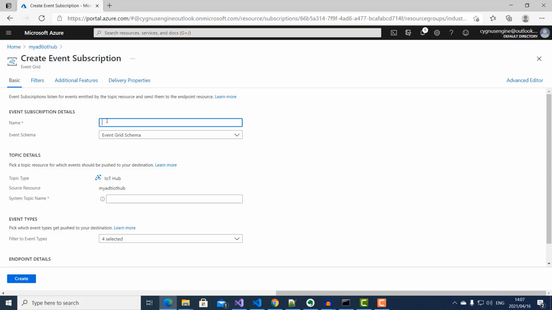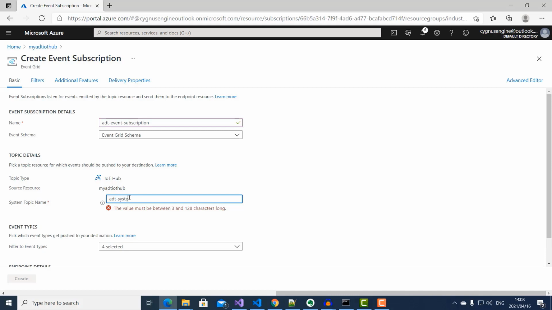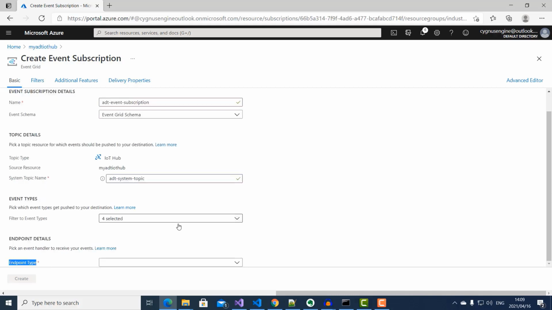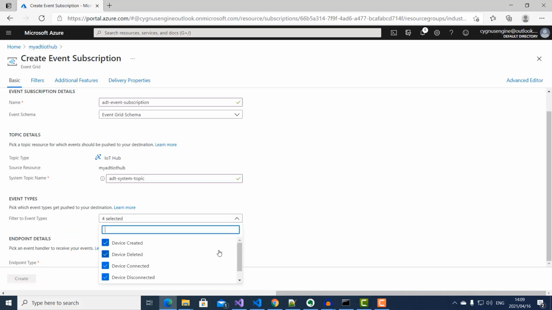For the name, I'll put ADT Event Subscription. For the event schema, you leave it as Event Grid Schema. And then for the topic, I'll put ADT System Topic. And then for filter to event types, you select Device Telemetry.